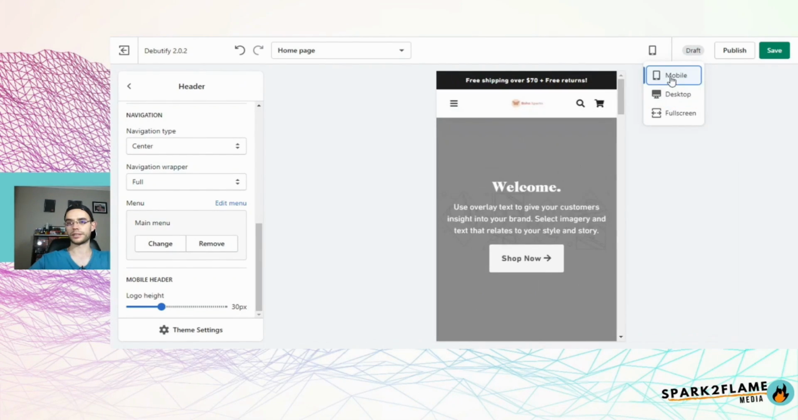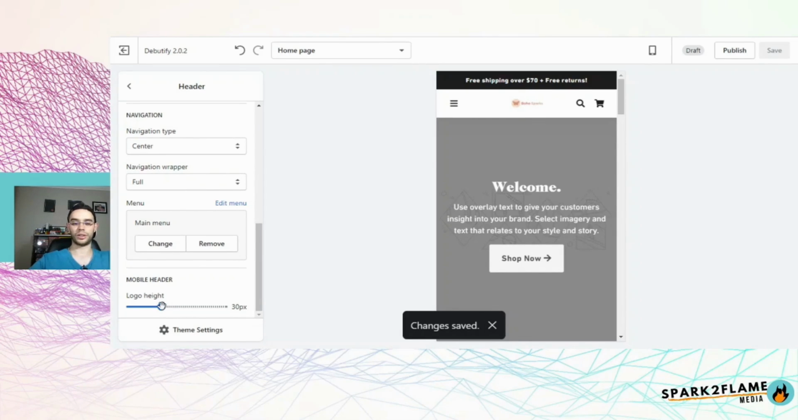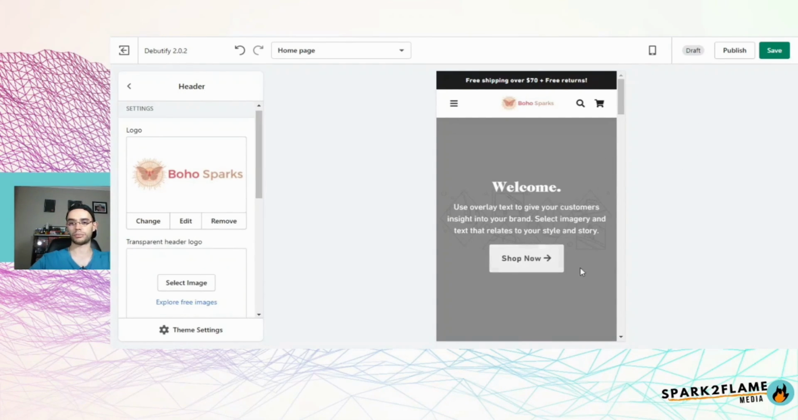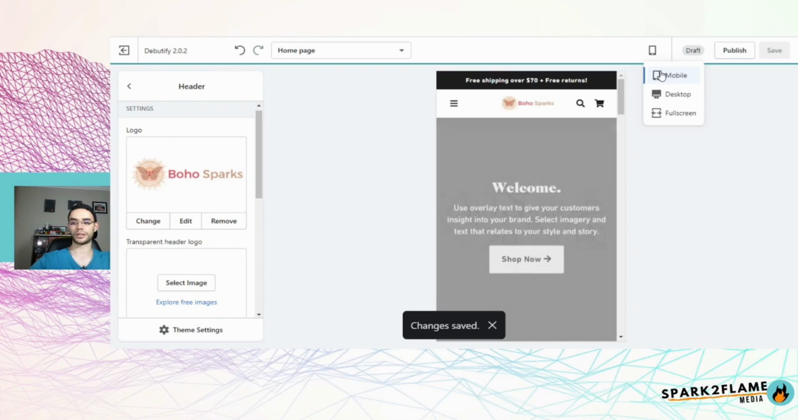Now let's go ahead and save it quickly. Now you may want your logo a little bit bigger on mobile, so all you have to do is simply drag this up and it'll get a little larger there, as long as it doesn't impact the shop now or call to action buttons down here. So let's say save. Let's head back to desktop view.